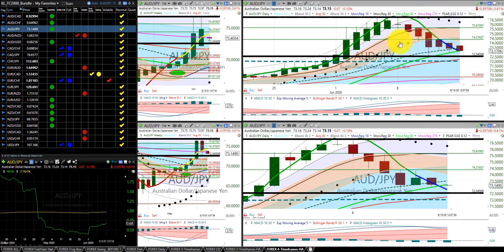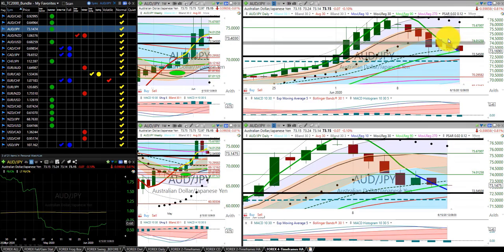Aussie dollar Japanese yen, again, same thing. Move it to the height of the Heikin-Ashi. Bias is long. Heikin-Ashi candles long at the hump of the dragon and at the weekly high. We're in the summer season.